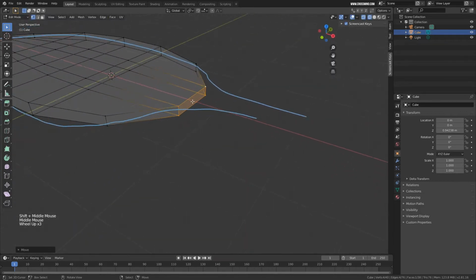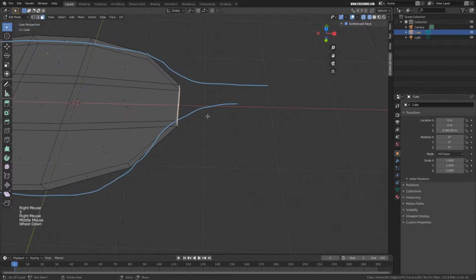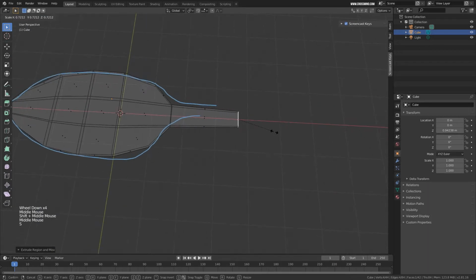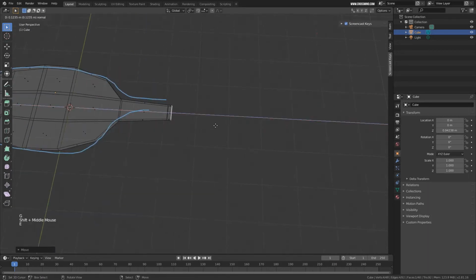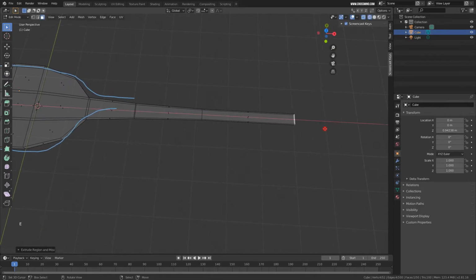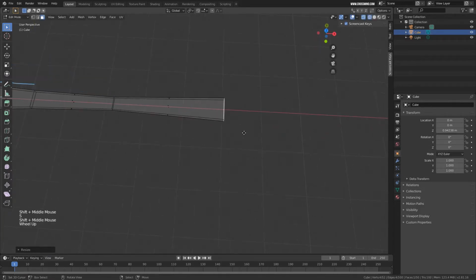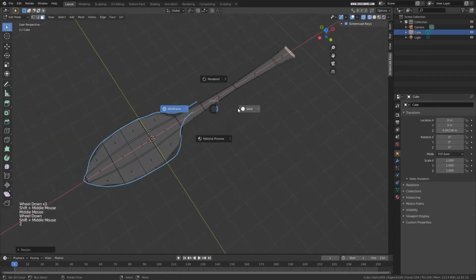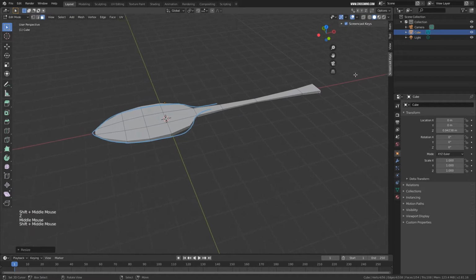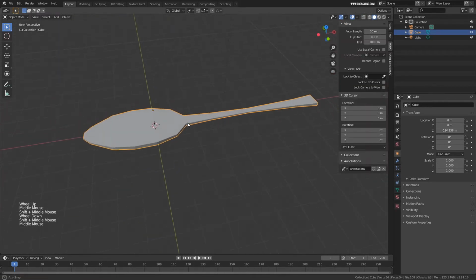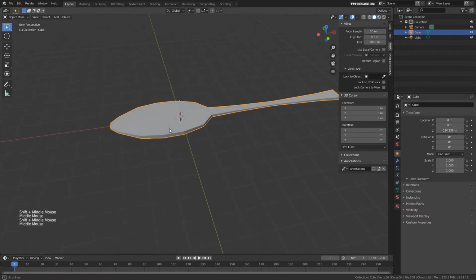Now I can press 3 on the keyboard, select this face and extrude it like this. Now you can scale this down and press E to extrude again, scale this down, press E to extrude again, and scale this up like this, press E to extrude again and scale this up, okay. If I go to the solid mode now, you will see we have a very basic geometry which looks like a spoon, but we need some dent over here.